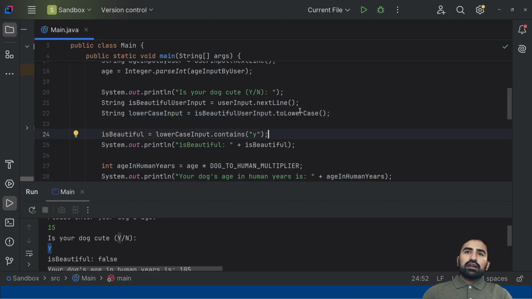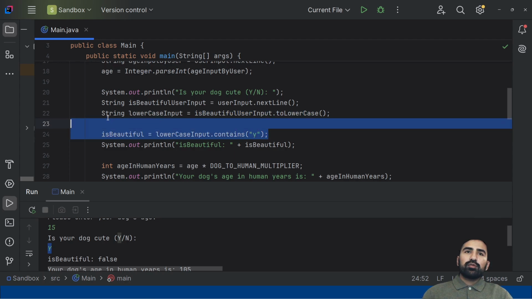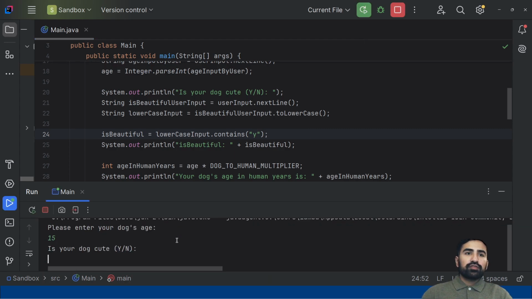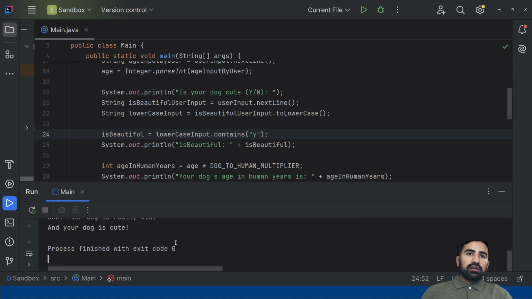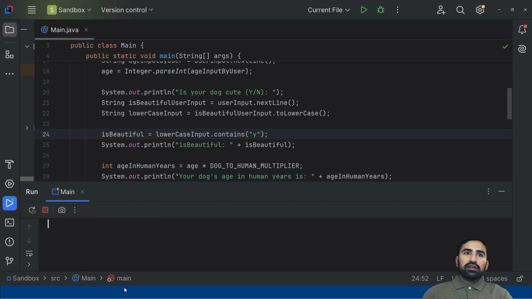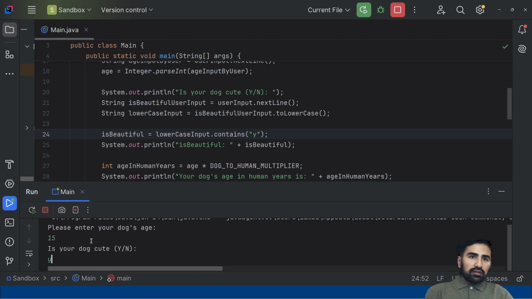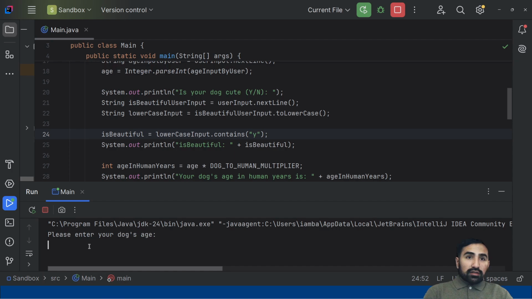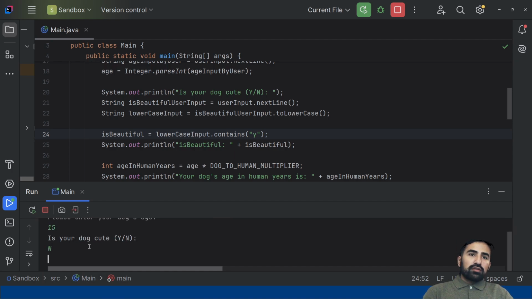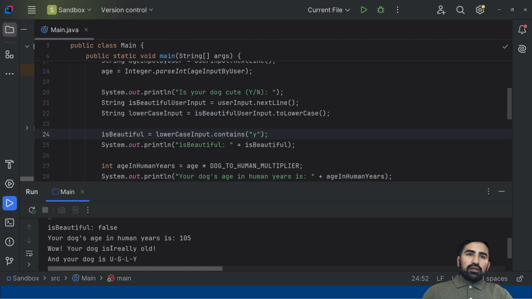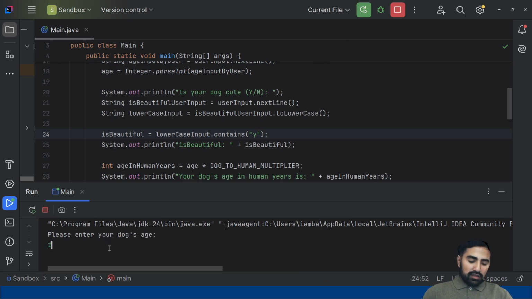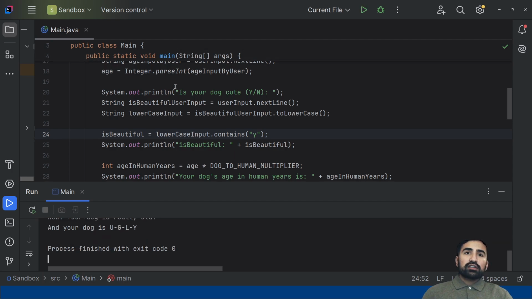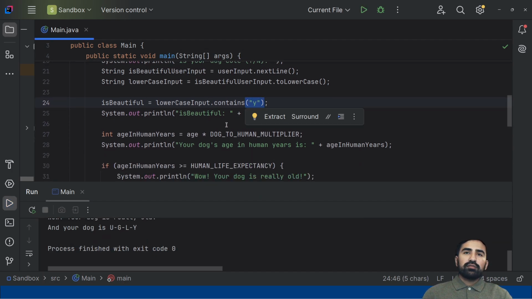All right, so let's see if this works. So this is definitely a little bit more readable than chaining them along. Totally up to you. So let's do 15. Let's do uppercase, and your dog is cute. Let's try lowercase, and your dog is cute. Let's try uppercase N. And then let's try a random letter. Let's say I messed up and typed in, I don't know, a T. It's going to say dog is ugly because T does not contain Y.